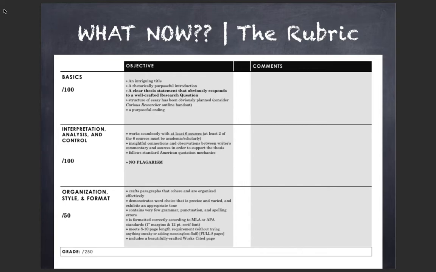Finally, I'll be looking for a purposeful ending. The Norton brings up a few examples, and I'll talk about that more probably next week or even the following, because I don't want you to think about ending things just yet. We've got to get the meat first. So that's the first part.